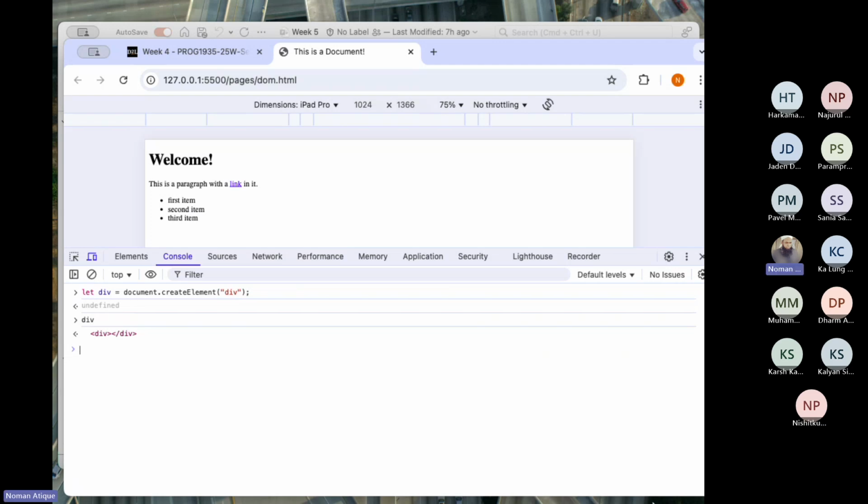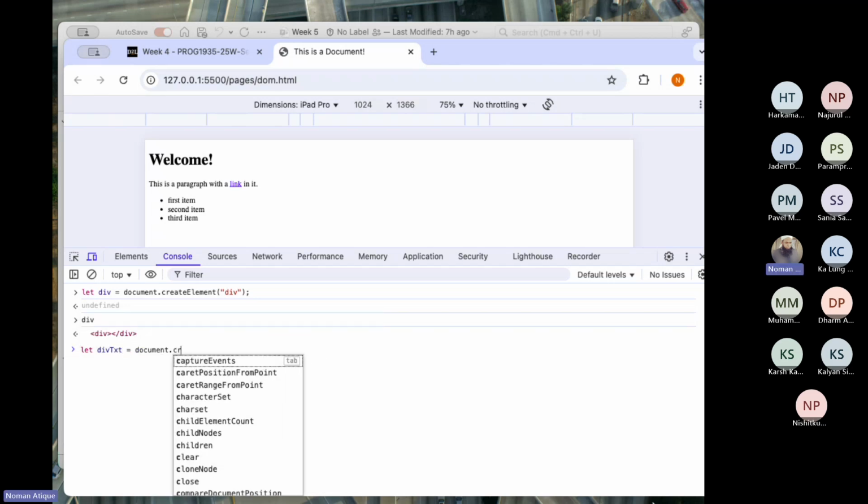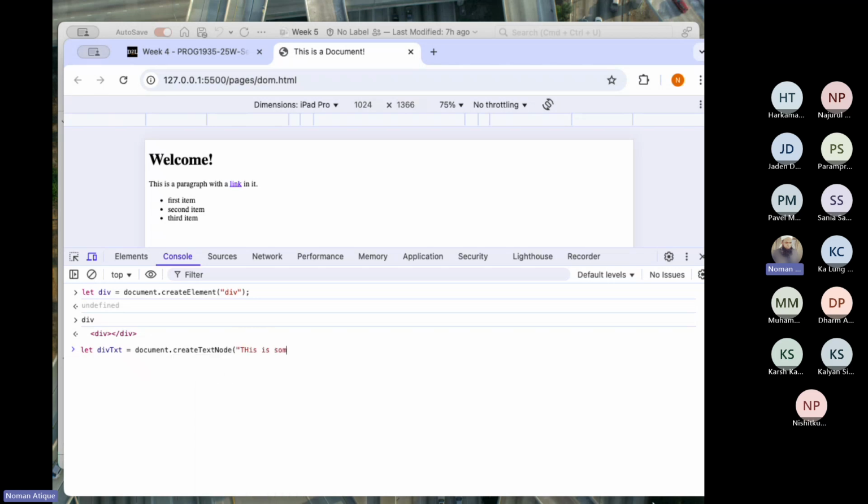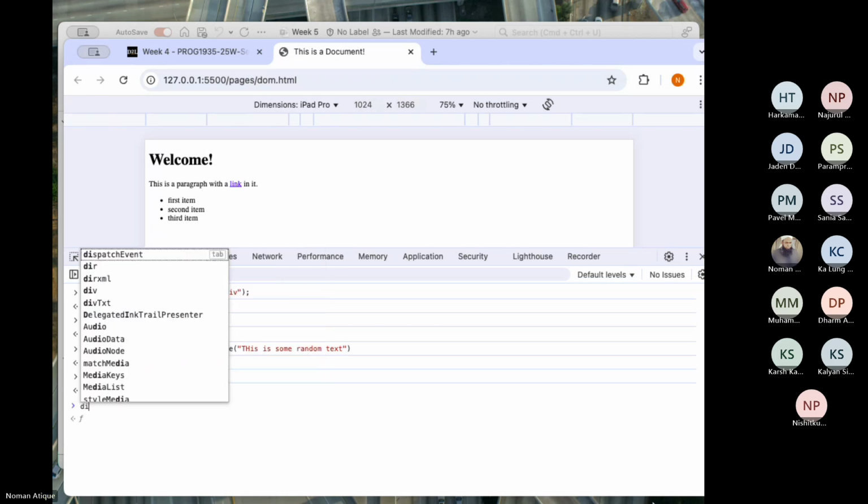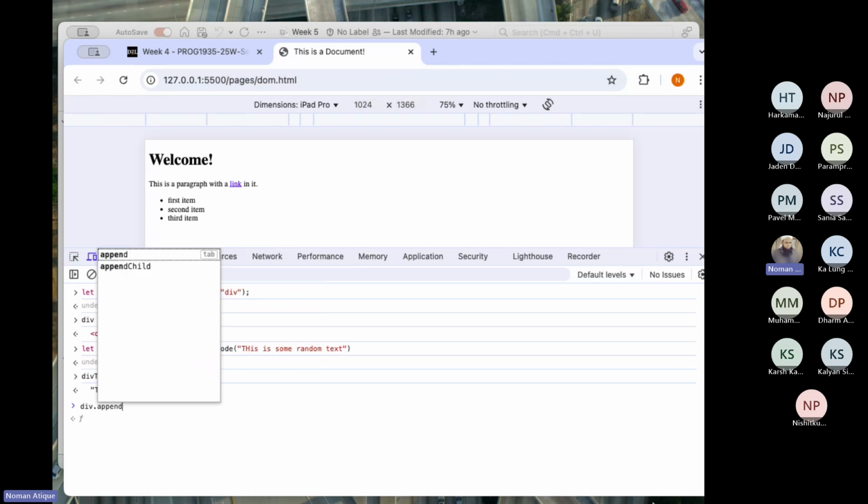In the same way, I can create a text element as well. So I can say divTxt is equal to document.createTextNode. Remember, I told you that there are text nodes. This is some random text. Look at that. Now I have div text as well. Do you want me to combine both of them? I will take the div and I'll say appendChild. Append child what? Div text.